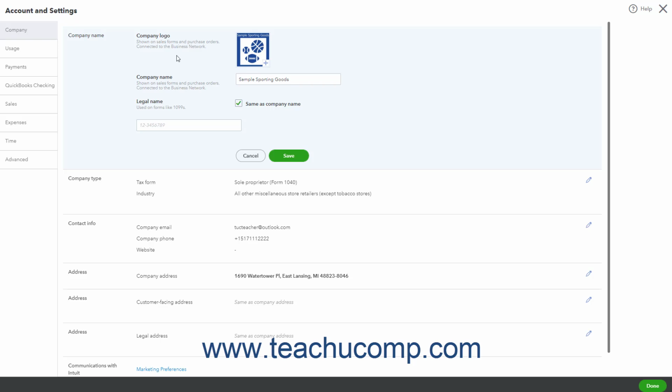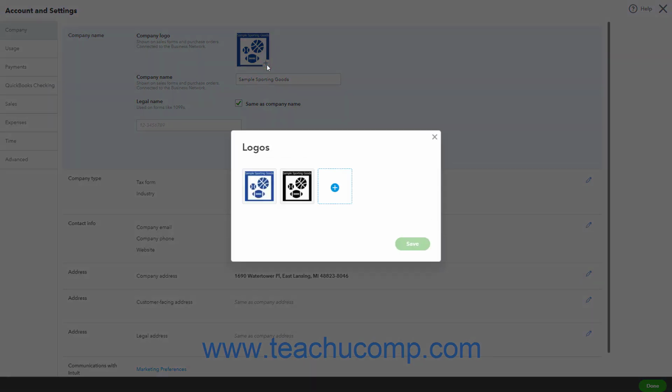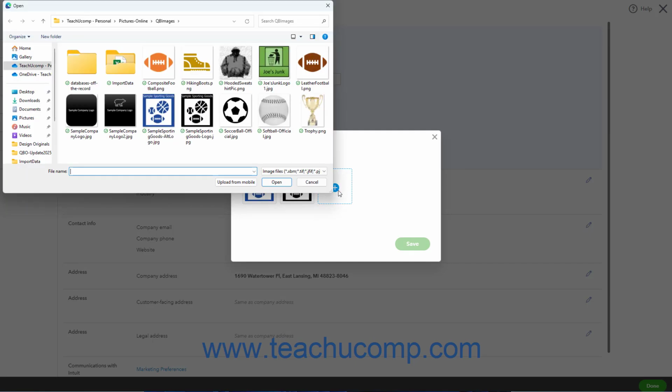enter your EIN. To add a company logo, click the plus symbol next to the company logo to open a Logos window. If you already uploaded a logo, select it and click the Save button to finish. To upload a new logo, click the plus symbol in the empty box to open a system dialog box that lets you navigate to and select the logo file to upload. Then click the Open button in the system dialog box to upload the picture to QuickBooks Online and select it.